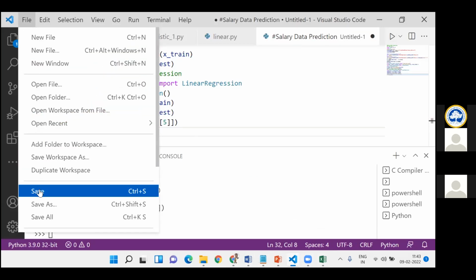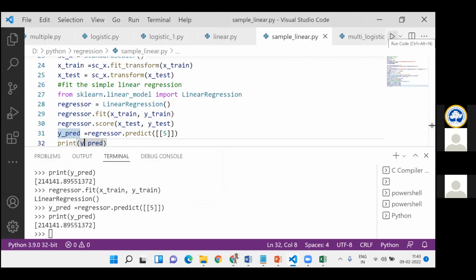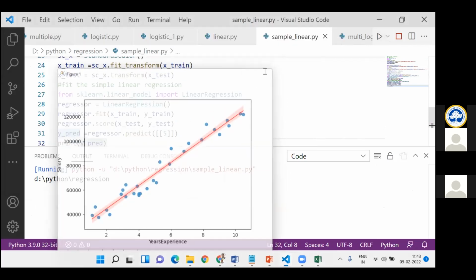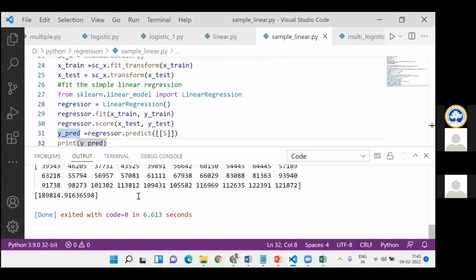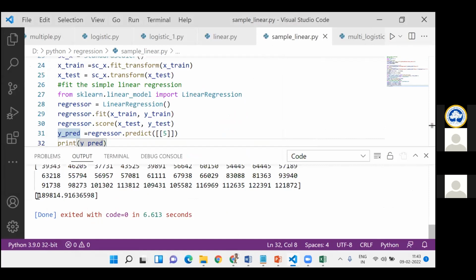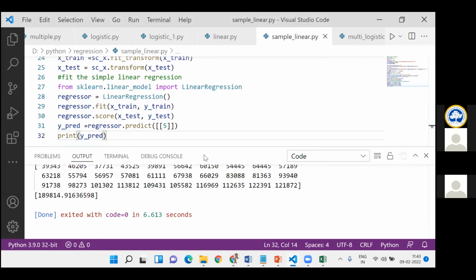I save it as sample_linear. So now running this code. I get this, then I can get this. I will get different values compared to the earlier code. So this is the final value I will get for this prediction. Whatever data you want to prepare, you can prepare for that.